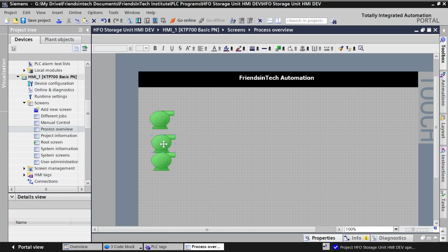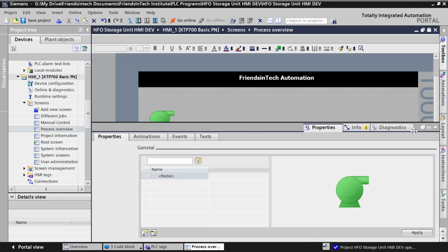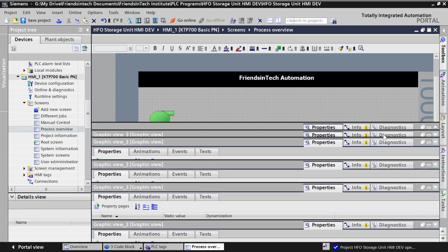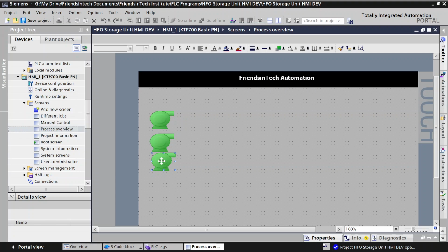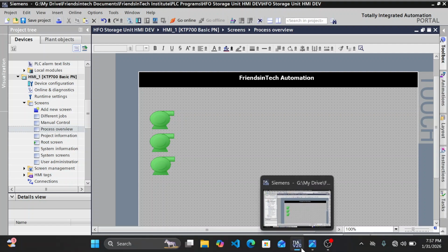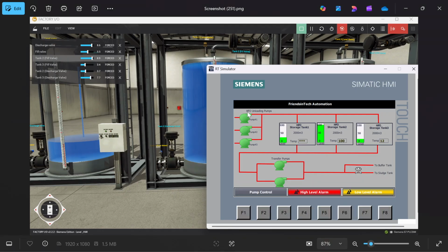I mean, I think they should add padding as well. You know, just saying. I think that's it. So we have our 3 pumps here. We have 3 pumps. So the next thing we need to do, we need to add HFO tanks.